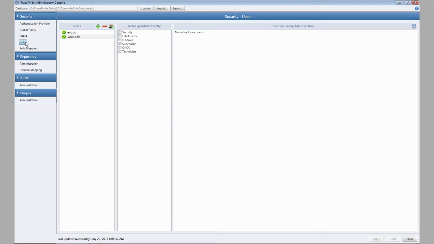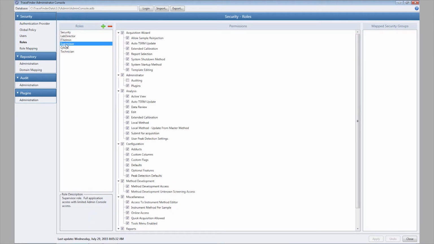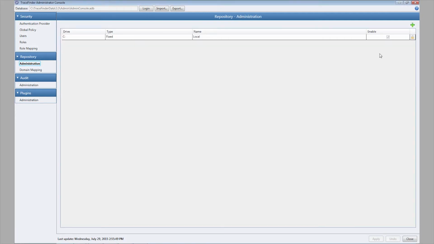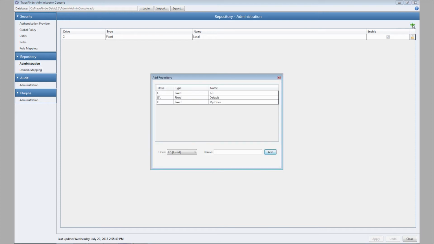Next, we demonstrate how to edit user roles. If you have added an external drive to your computer, you have the option to save batches, methods, and templates to the external drive.